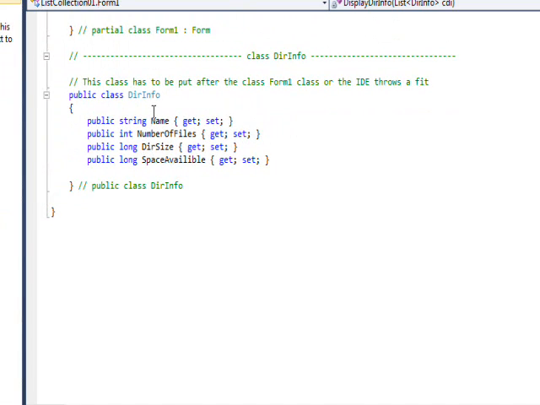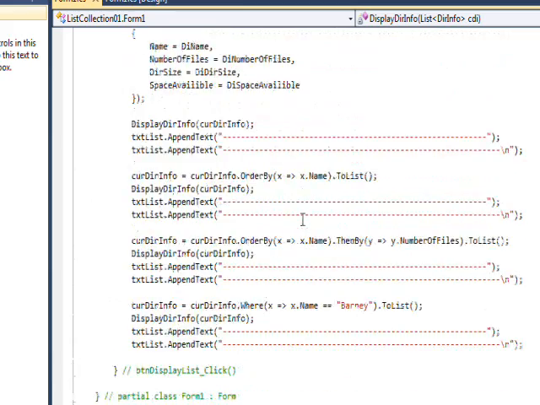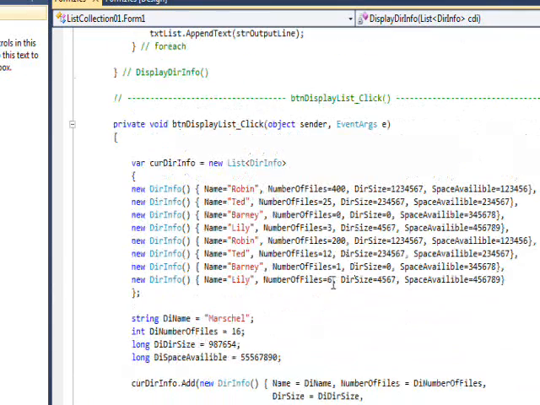And here we get into the actual test program I wrote in order to test the use of sorting by one field within an array of collections. This isn't actually the array of collections I used in the program, but I used it in the test program. And it basically consists of four fields: name, number of files, dir size, and space available. The reason I used this is I used it in a previous video. And I filled this in with data using the new dir info and a list of dir info type.